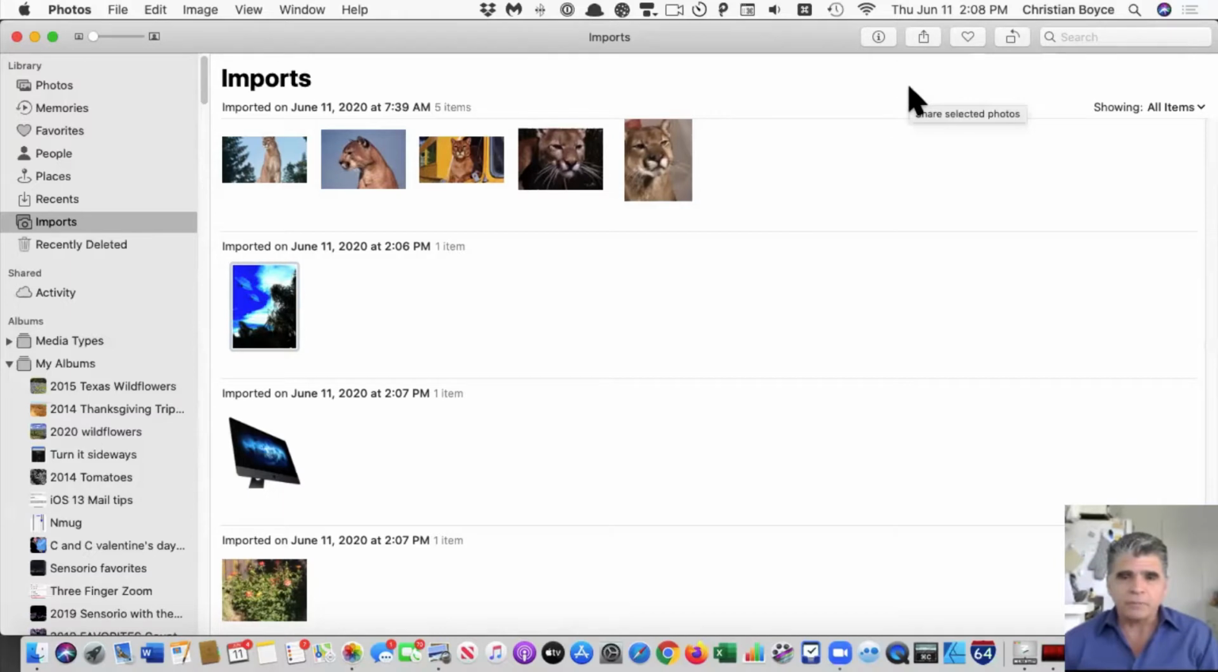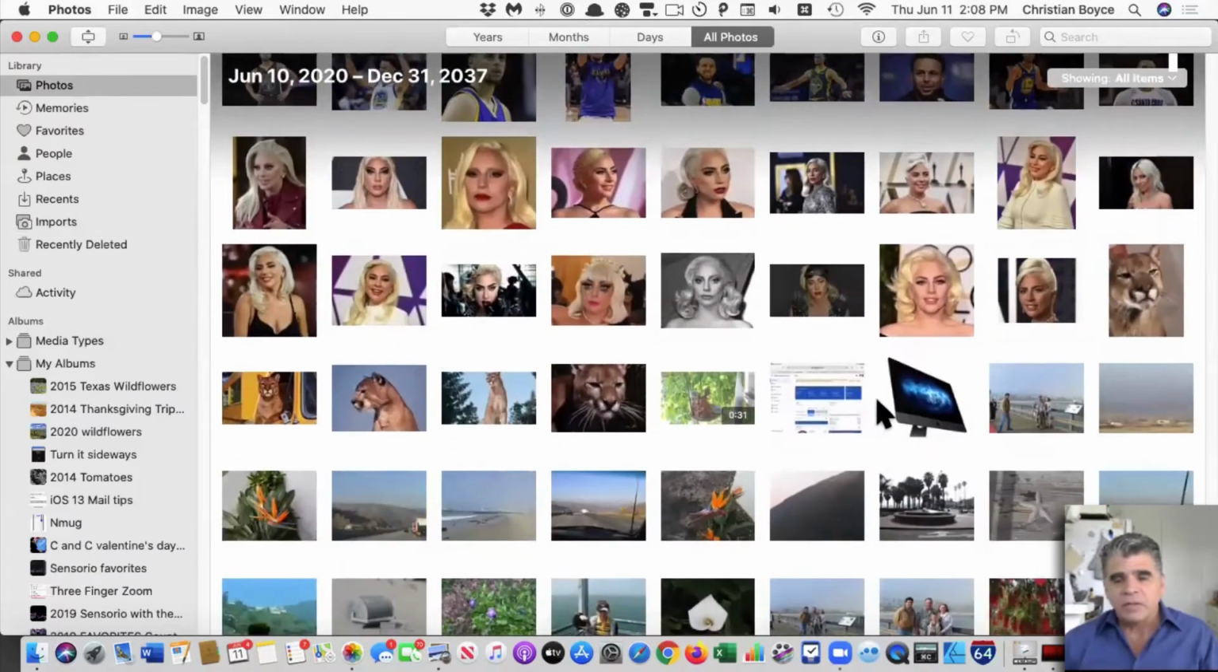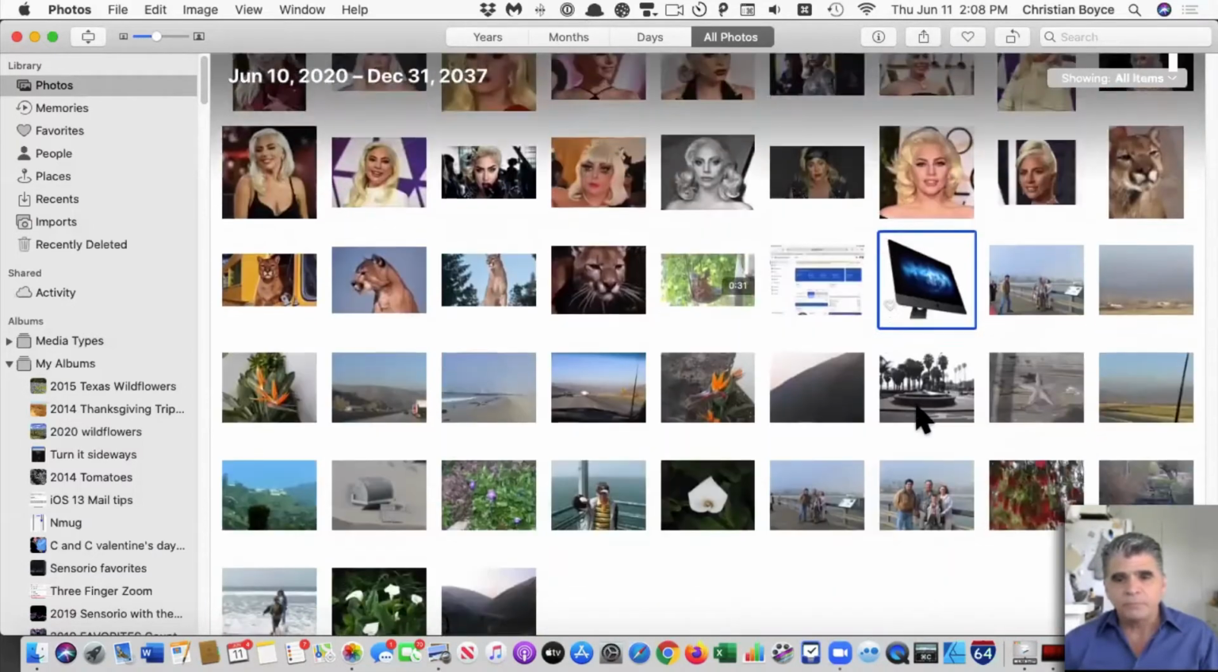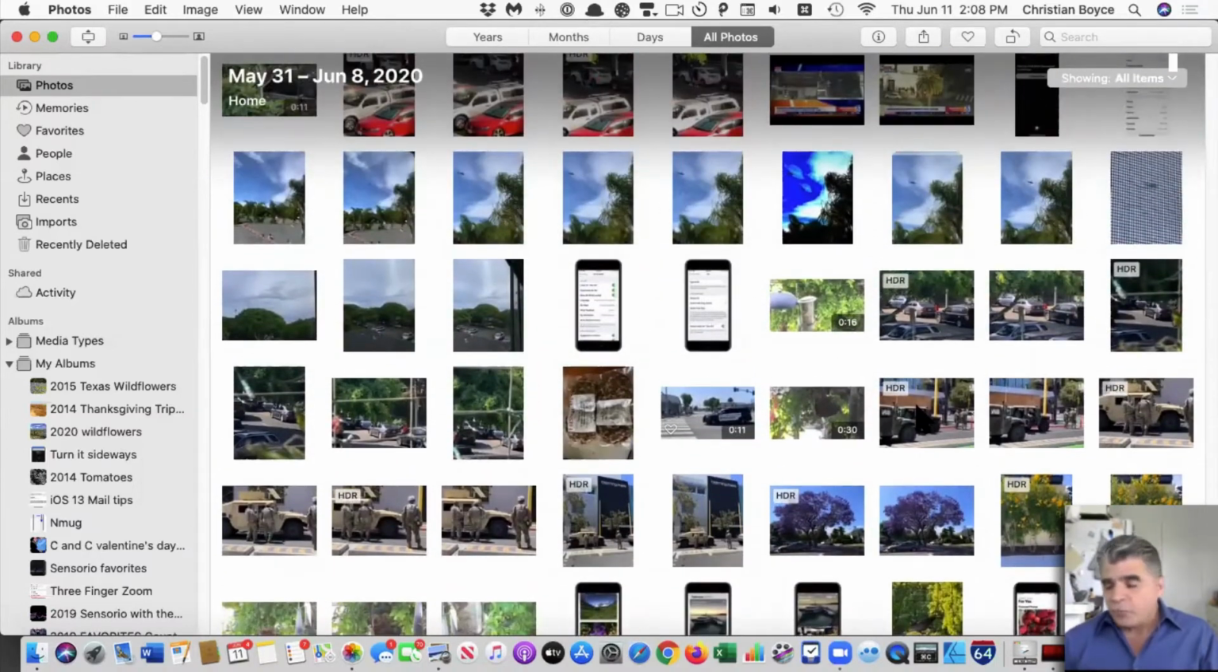Okay, now let's talk about where they go when you import pictures. Well, you can see here that there's a folder here called, well, not quite a folder, a kind of pseudo album called imports. And you can see if I go to imports, here's our three pictures. If I went to photos, I went to the end here, here's one of them, and who knows where the other ones are?